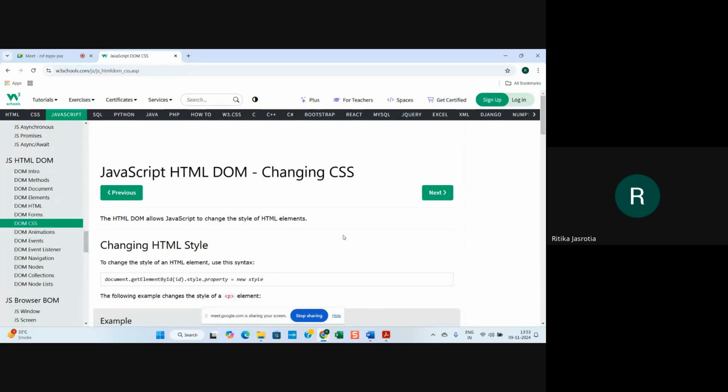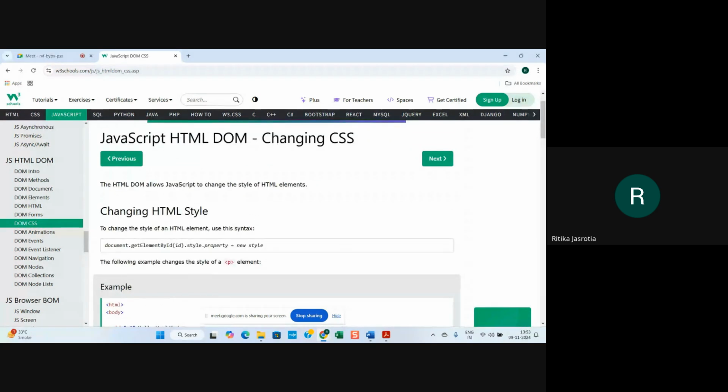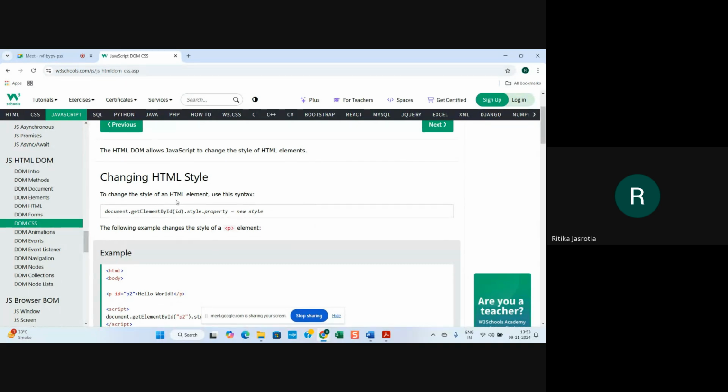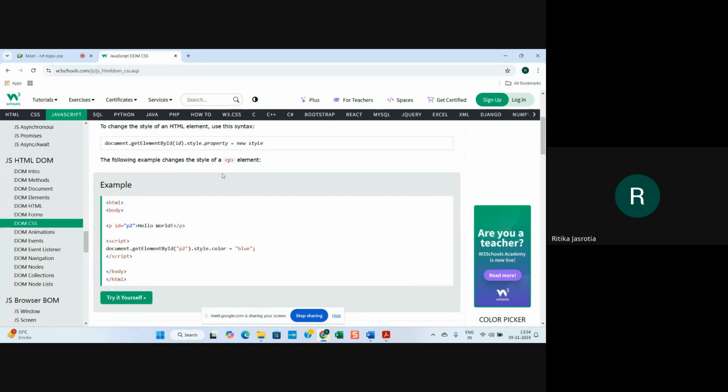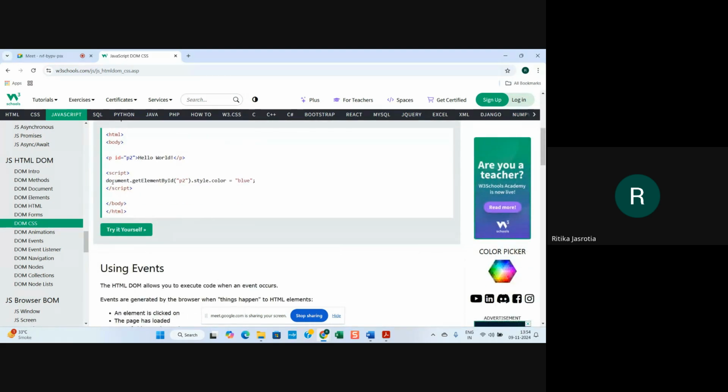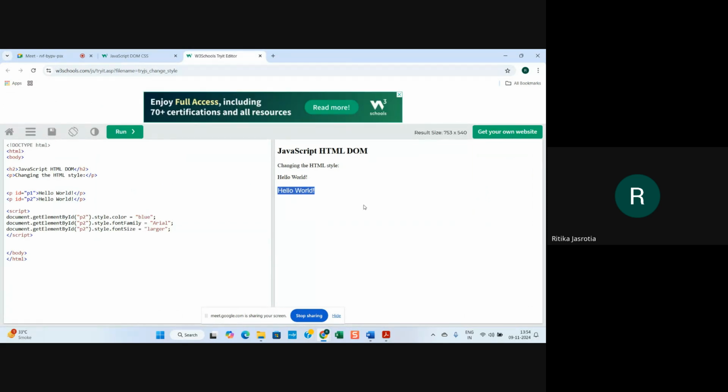Then they are talking about JavaScript HTML DOM changing CSS. The HTML DOM allows JavaScript to change the style of an HTML element also. That means your CSS style can also be changed. To change the style of an HTML element you write document.getElementById, dot style dot property equals new style. Here the paragraph ID is P2 and the content is hello world. In the script you write document.getElementById P2, so you are accessing this paragraph, dot style dot color equals blue. That means this hello world should be displayed in blue color.